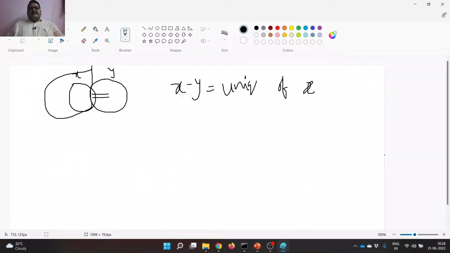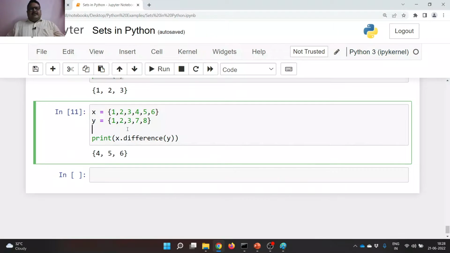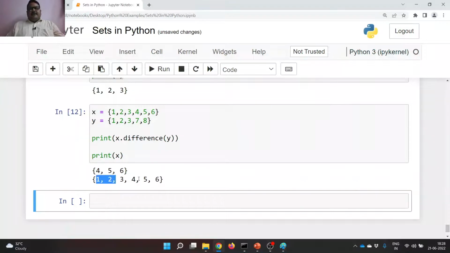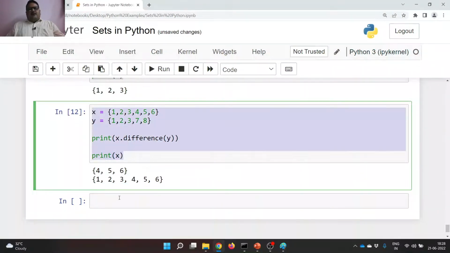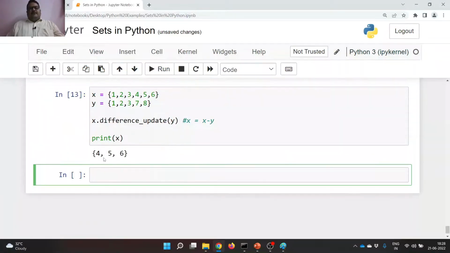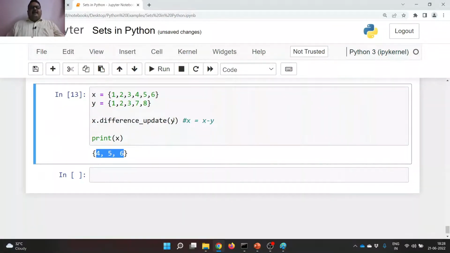So this is x minus y. This is x difference of y. If I try to print x, the x values are not going to be changed. They are going to be the same. But what will happen if I do x dot difference update of y? That is, x minus y will be performed, and the value is going to be x equal to x minus y. This is the operation it is going to do. Look at here. So it finds the difference, and the result is going to be stored into the main set which you have taken. That is the concept of difference update.